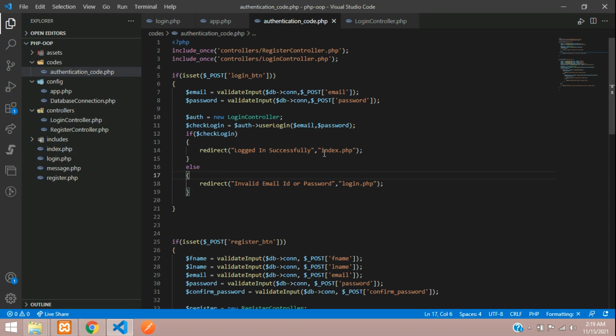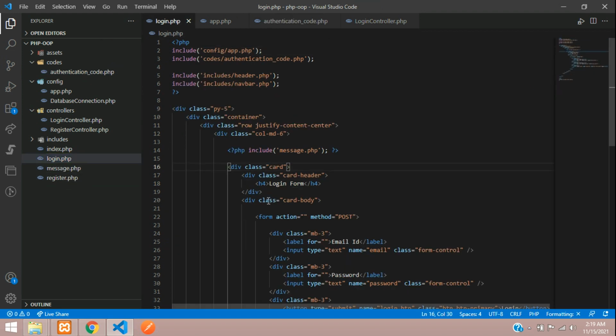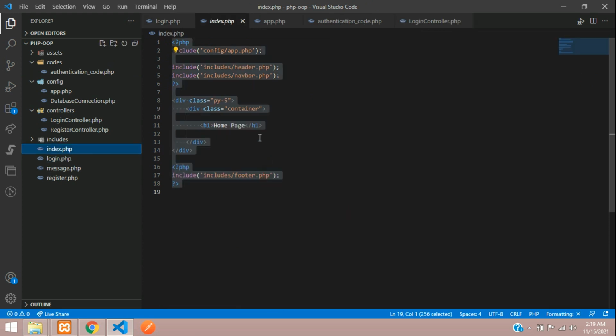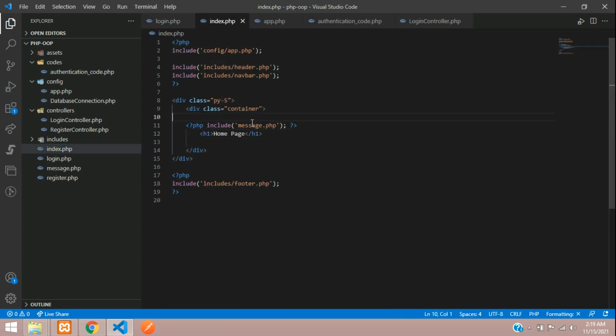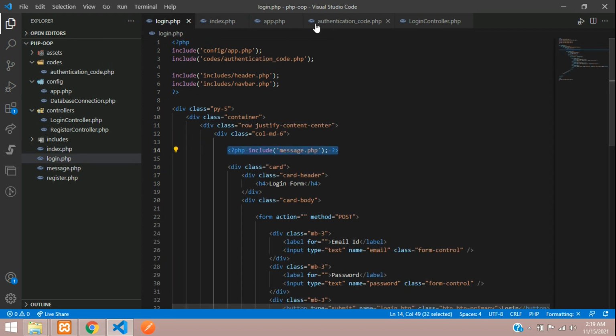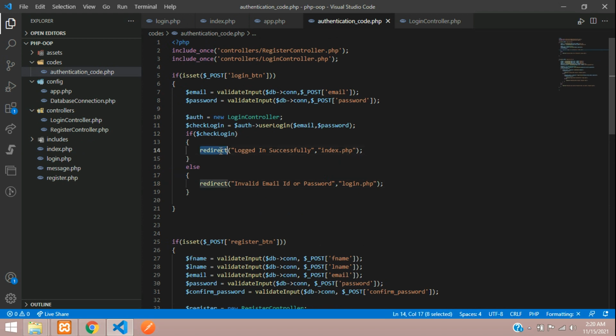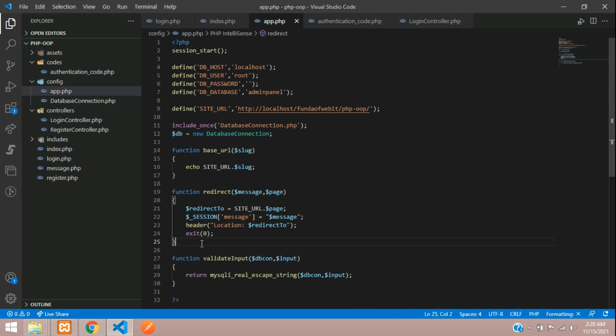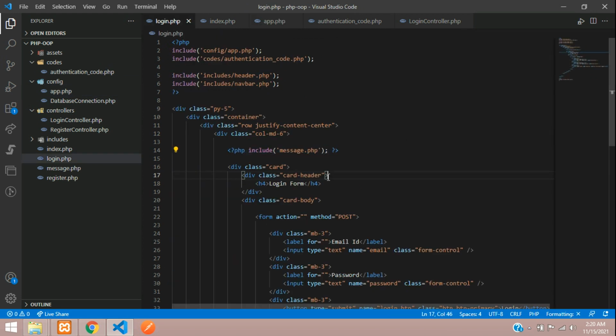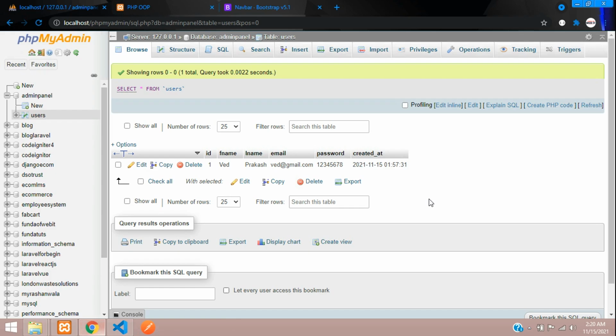So yep, when you redirect to the index or login page, you have to show the message, right? So let's go to login. First you have a message, so make sure you are having the message at the index page also to check that. So let's get back to your authentication code. If you don't understand what redirect is, that is nothing but a function which I have created to redirect the page. Okay, so let's get back. Done. And now let's test it.